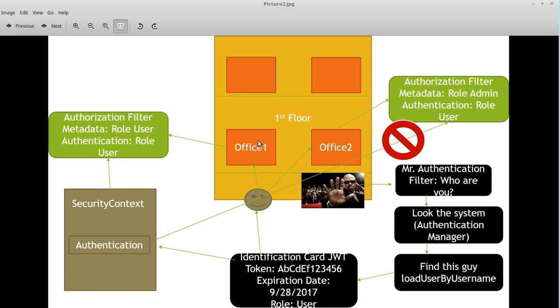Now, with HTTP basic, as we saw, every time we were going in, we had to stop here, and Mr. Authentication would ask, who are you? Now, with token, we will get this card here, and we can actually skip this step with authentication. But if we try to get to the authorization filter without the authentication, we will have access denied. So it's actually a little bit faster, but we have a little bit of performance overhead because we have to encrypt and decrypt the token. But that is not an issue here.